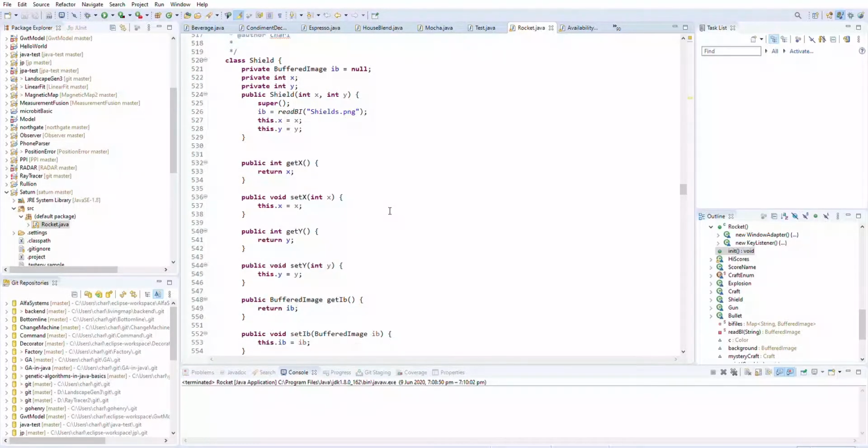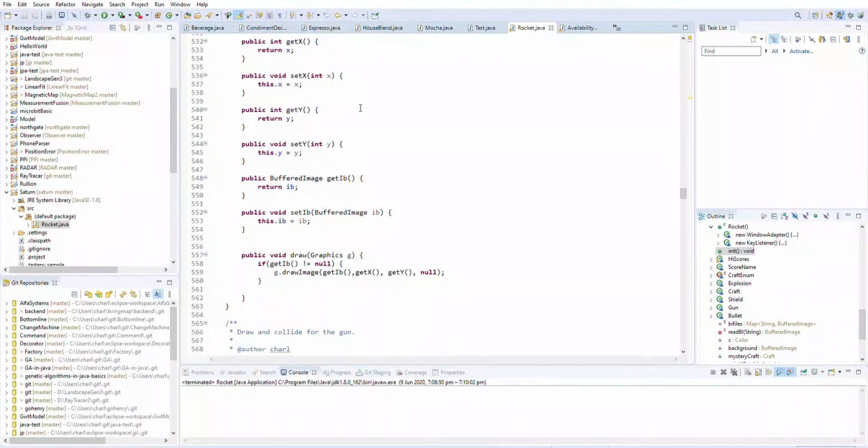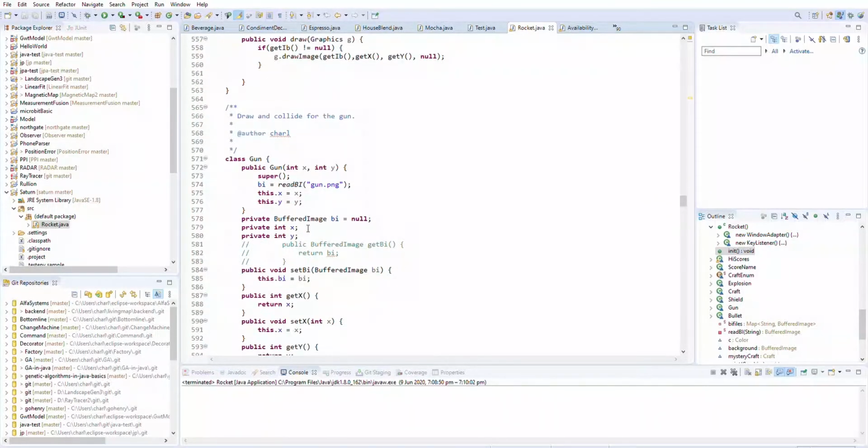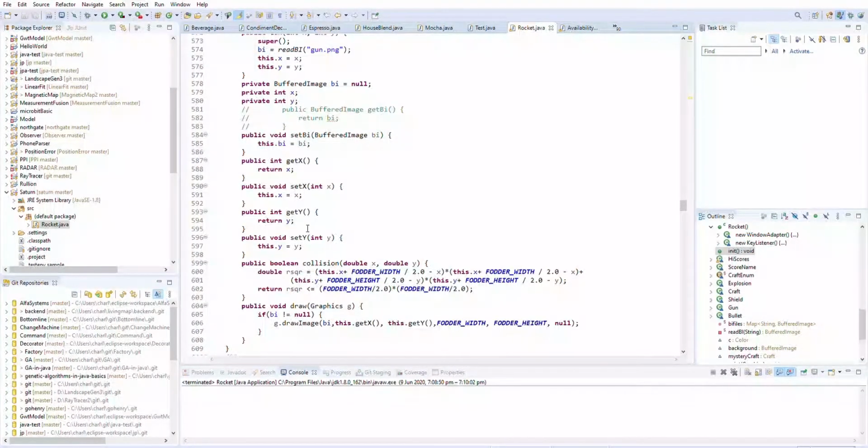This is a shield, so just a single input. Again, it just draws the output. So this is a gun. Again, the collision is in the lips, and yep, you return a Boolean to see if it's collided. And this is a draw with the fodder width and fodder height.